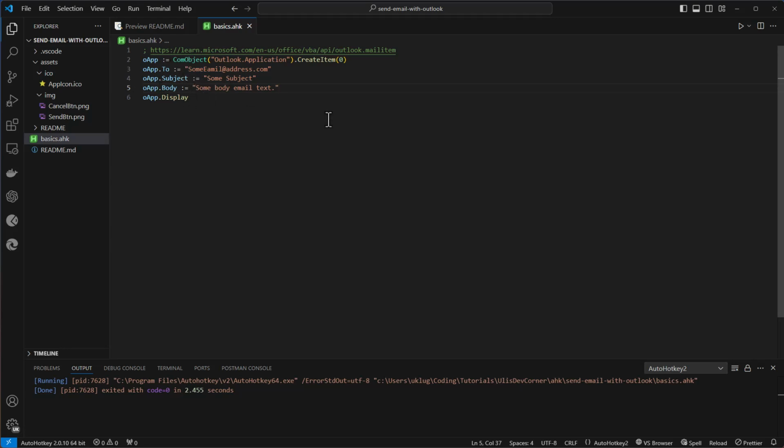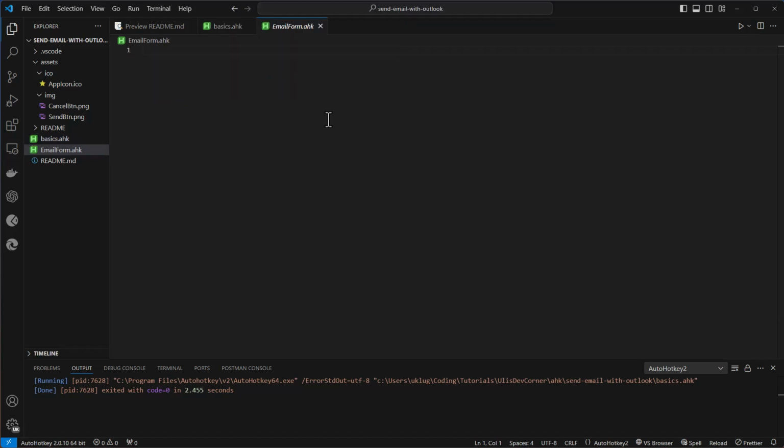What would be nice to have is a form. Let's create a new file, and I will call that email form. What we need here is some basic stuff, as I created this with AutoHotkey version 2. I add the requires, then a single instance. Single instance means I can run it only once. Then I create my function where I put all the information for the email, and I call it immediately so that I can test it while I'm coding.